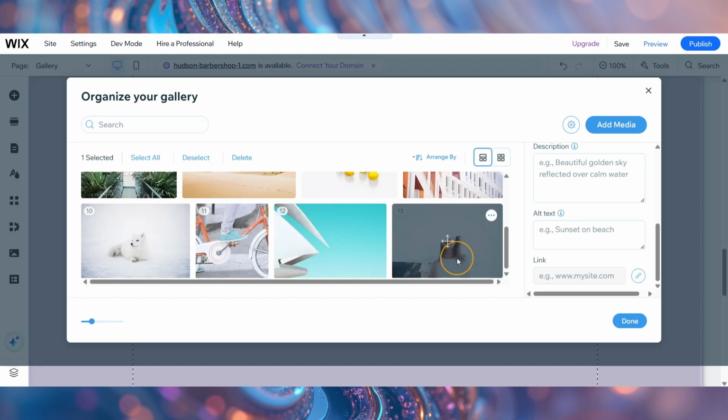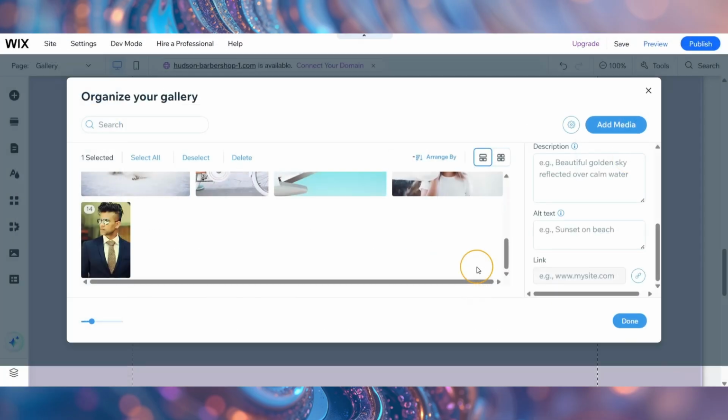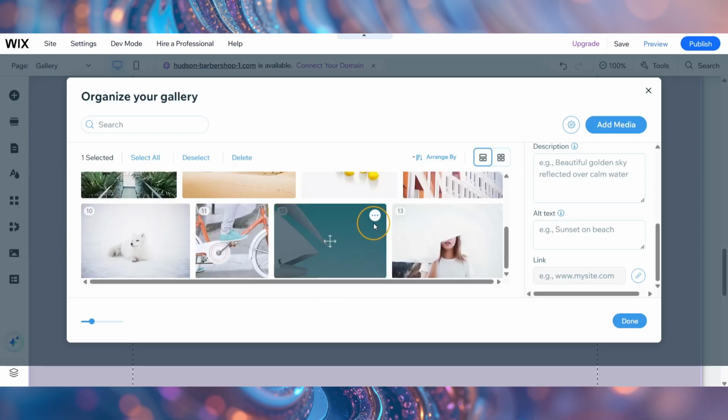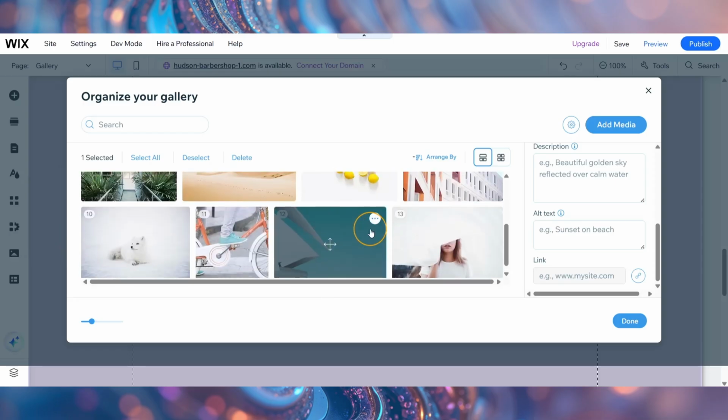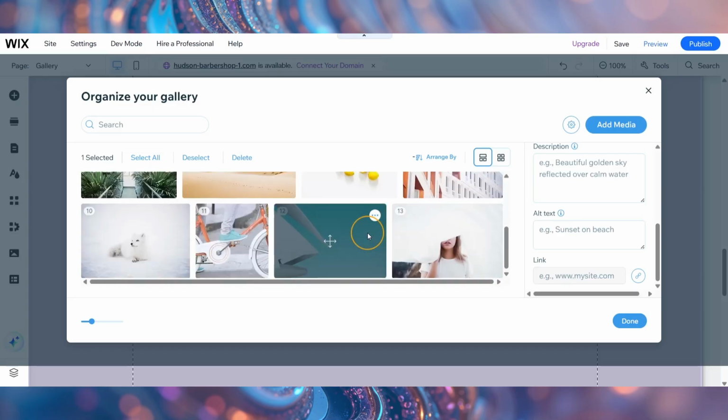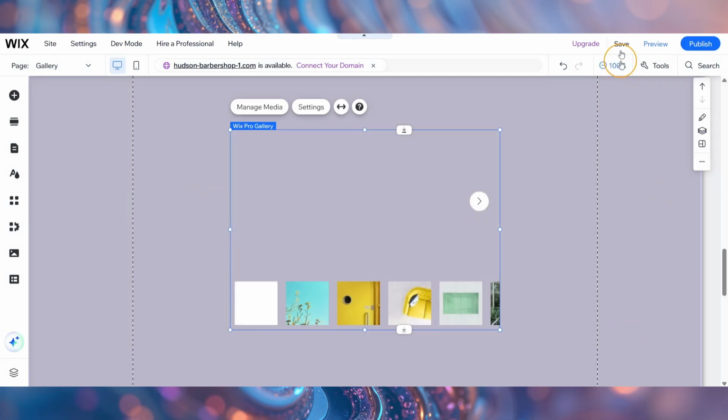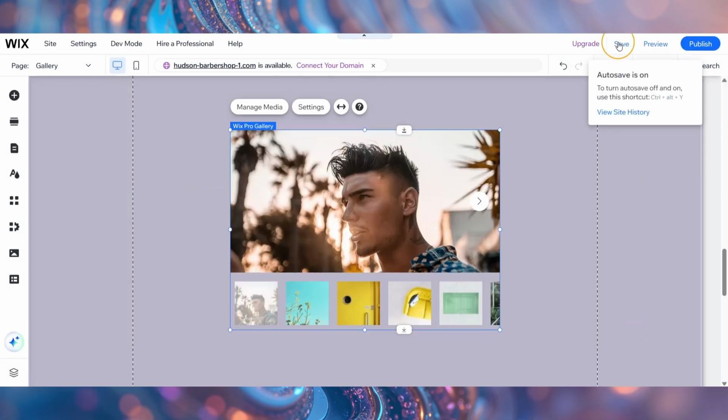And by the way, in order to add even more images, simply click on Add Media here and select whether you want to add an image, video, or text. And if you want to remove an image, hover over it, click the three dot button, and select Remove. So once everything's been uploaded, double check your gallery photos. And once it's all good, click on Done and click on Save to save your changes.